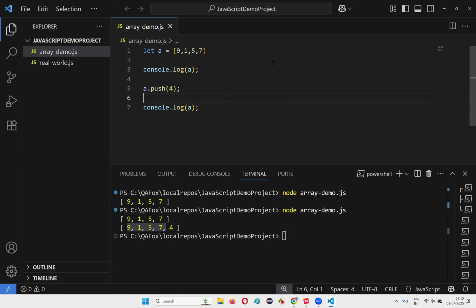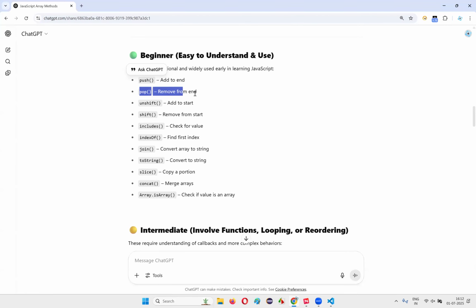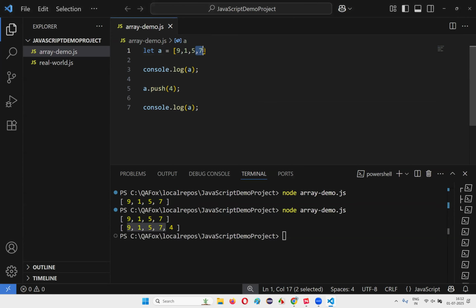Now we have another method known as pop. The last element of the array will be removed. Here I'll say a.pop. You don't have to pass anything to pop, because automatically whatever the last element is, that will be removed by pop. Before popping, the array will be 9, 1, 5, 7. After popping, it will be 9, 1, 5 only.